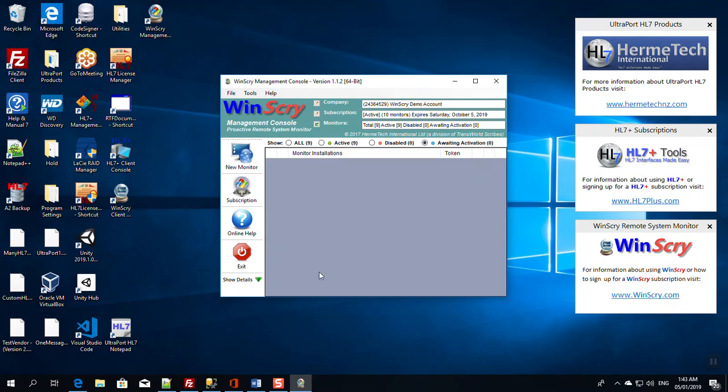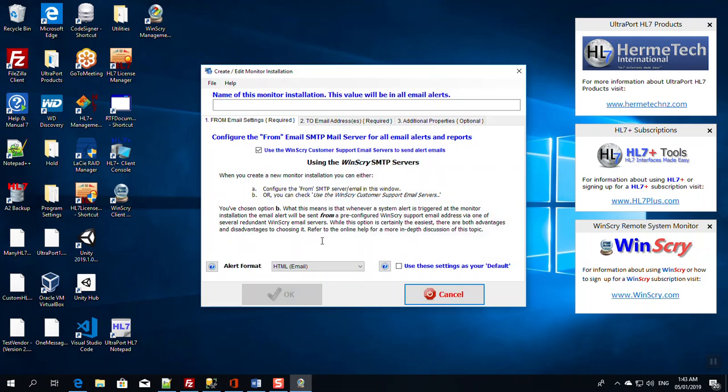So what I want to do is create a new monitor. I'm going to give it a name. Every monitor has to have a unique name, and then I'm going to configure the from email settings. Now the default, this is checked. What this means is it's going to use our email addresses. In other words, if you get an alert email from this Auckland Hospital, it's going to be from alerts at winscry.com. There's a stack of email addresses that it uses to send.